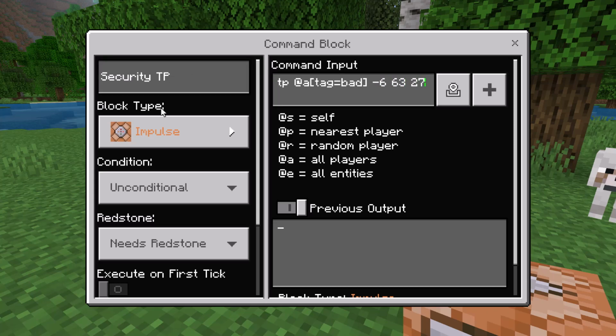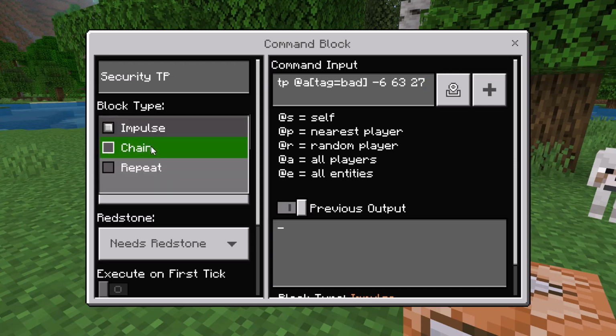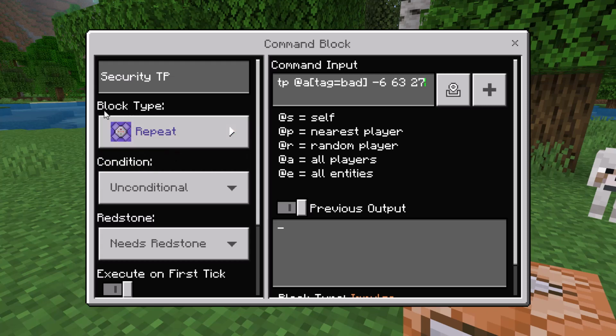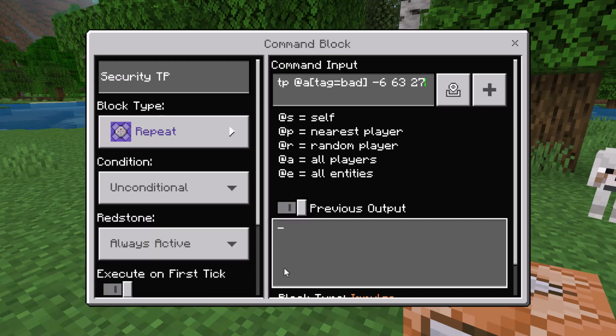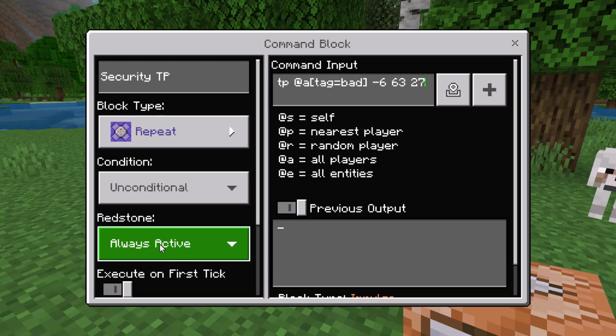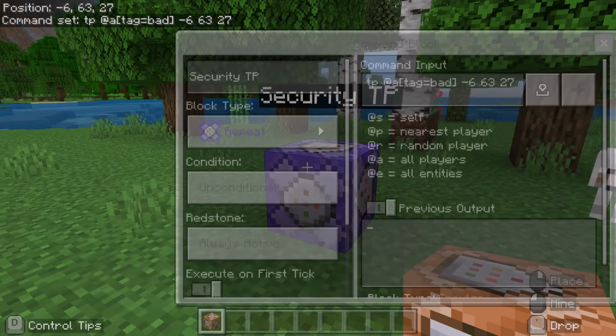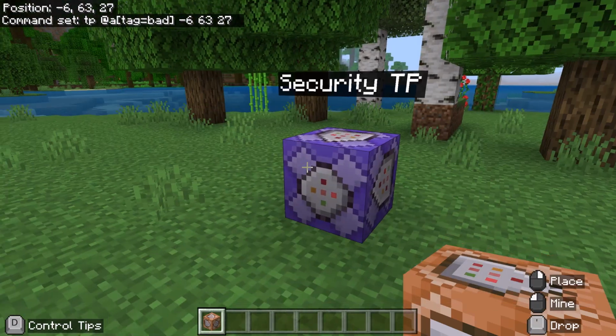The final thing we have to do is set this command block so that it is always running and always looking for those bad actors. There's two things we have to change. First thing we're going to change is we're going to change block type to repeat, so it's going to continue to run that command as long as it has power, and then we're going to change it so that it always has power, so the redstone is always active. So now the security block is running.